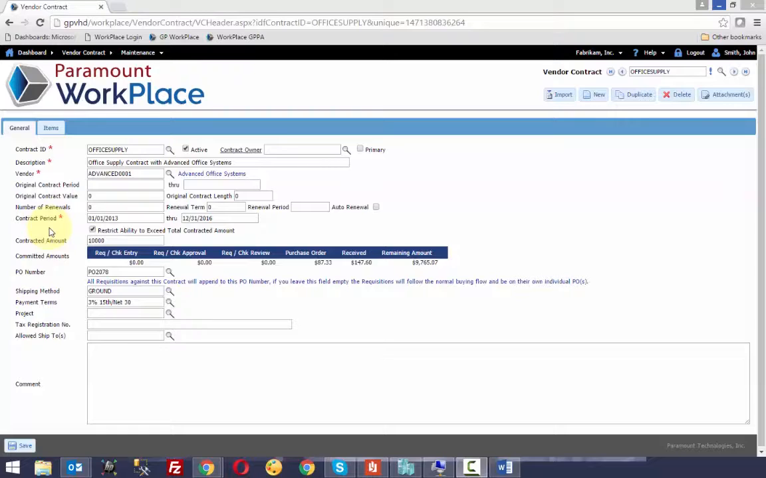You can restrict the ability to exceed the total contracted amount if desired. Vendor contracts also allow buyers to be able to track committed amounts and quantities against a contract. These fields show the current dollar amount on the requisition, check requests, purchase orders, and what has been received against a requisition line coded to this contract, providing the remaining amounts available.